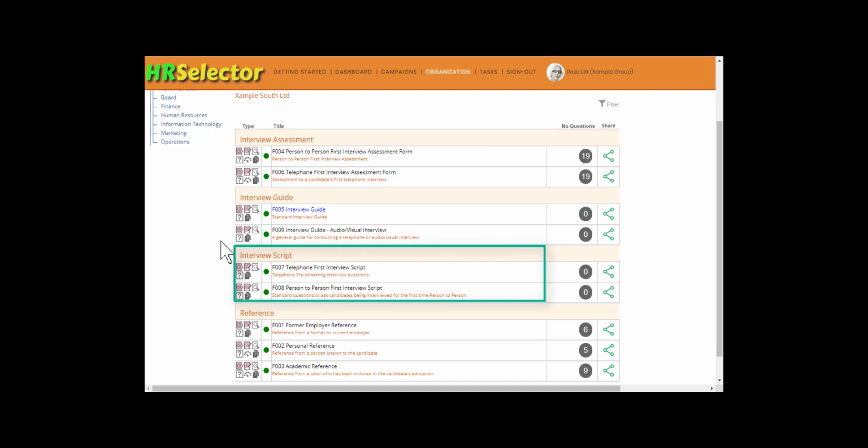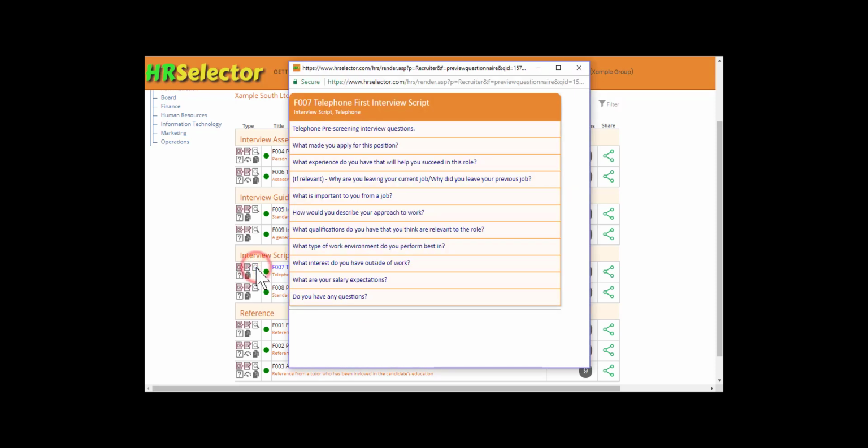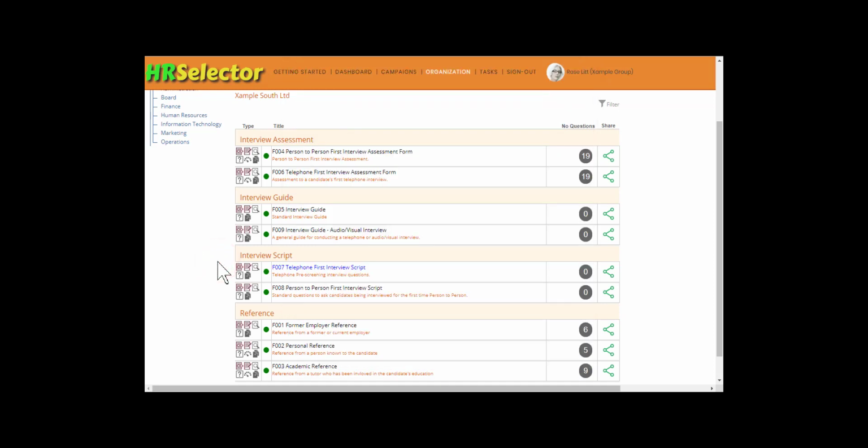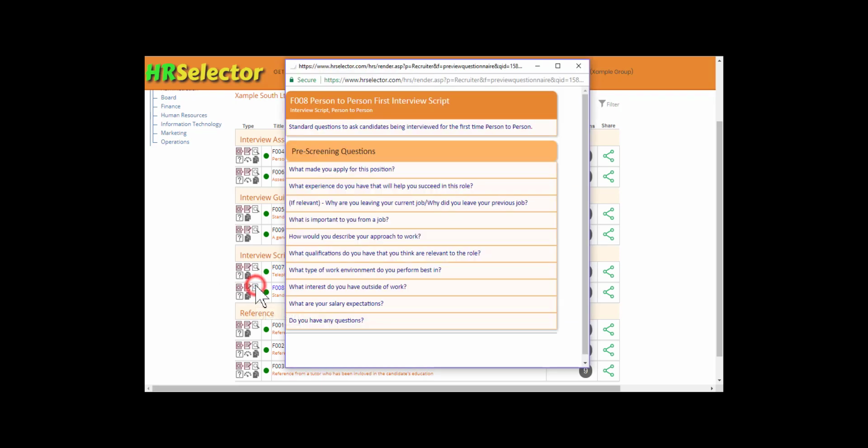Interview scripts are templates that provide a framework for conducting different types of interviews. For example, questions that are suitable to ask applicants in a telephone interview, and questions that are more suited for interviews that are conducted in person.